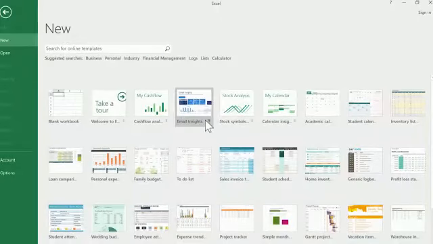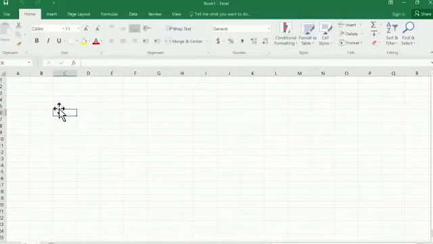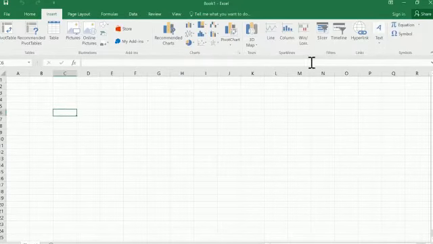I think in order to really learn to use Excel fully and properly, it is best to start with a blank workbook. So I'm just going to double click on that to select a blank workbook and open it up. The first thing we're going to do is learn about the layout that we have in Excel 2016.